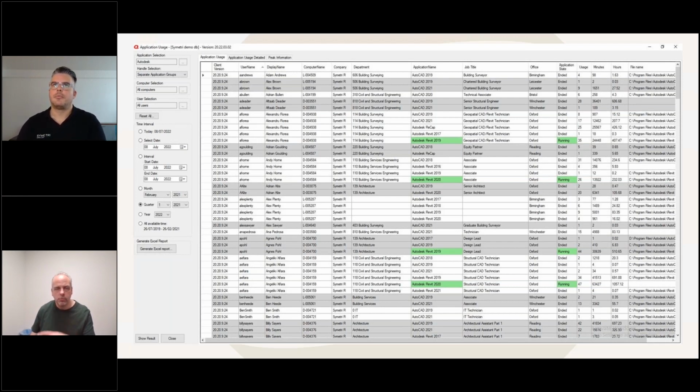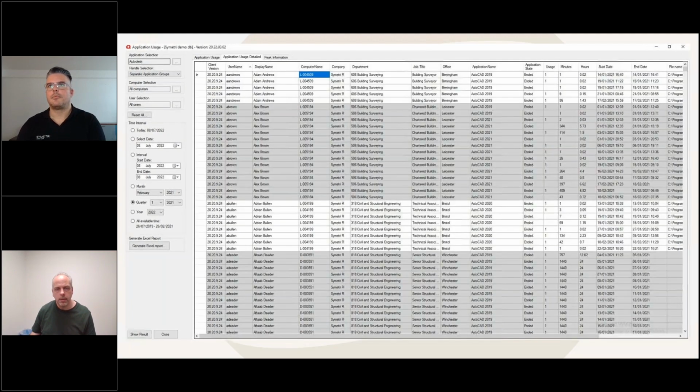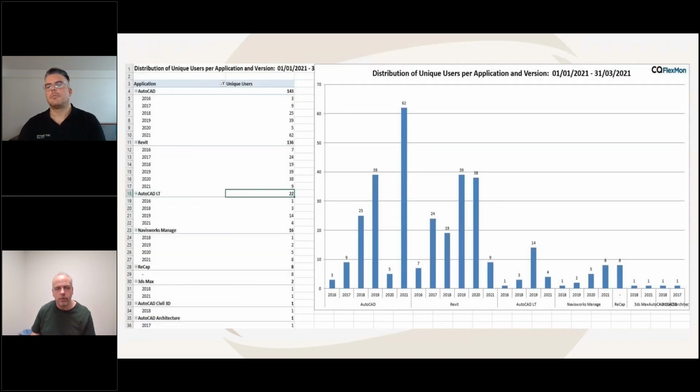So this is the raw data. This is all in, we've got our own Excel engine within CQ Flexman, so you can copy and paste this data straight into Excel if you want to. This breaks the data down, so we actually break it down into very granular detail by sort of, we've seen the process start and stop at certain times, so we actually flag that for you.